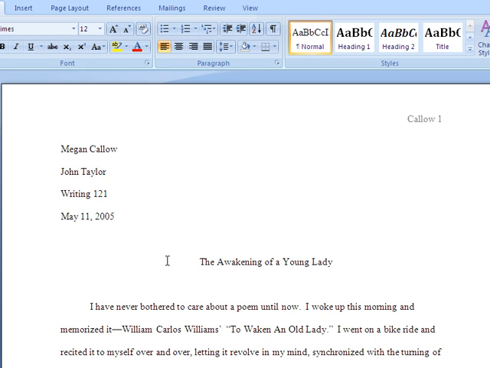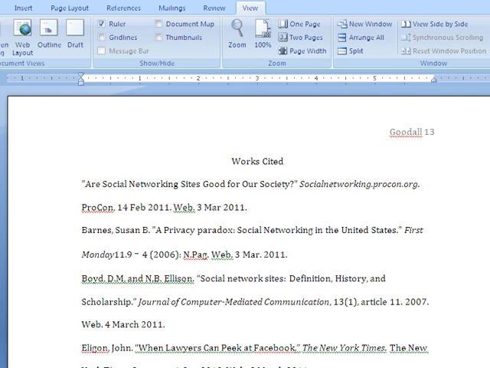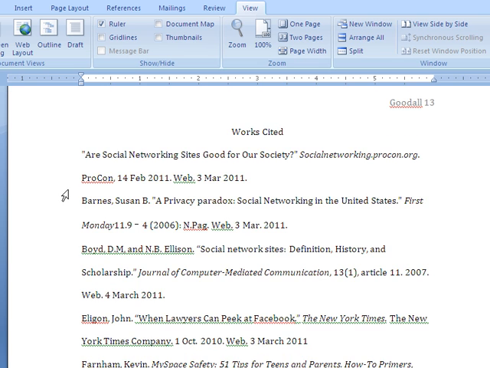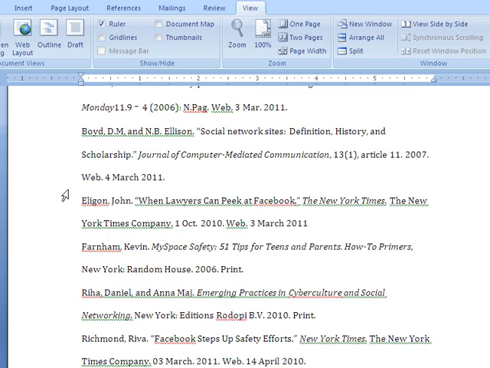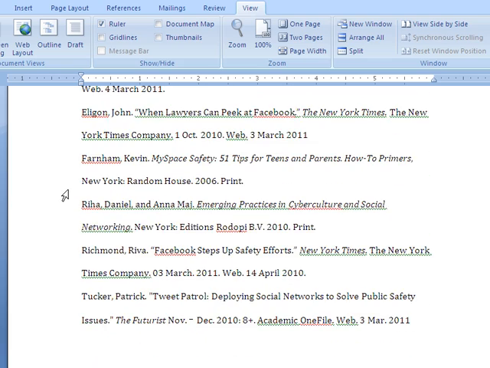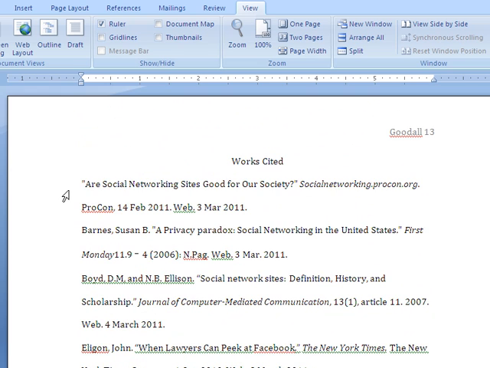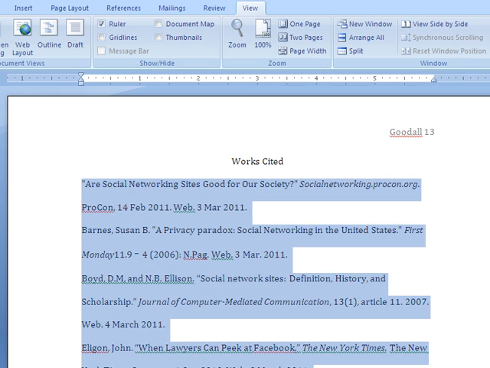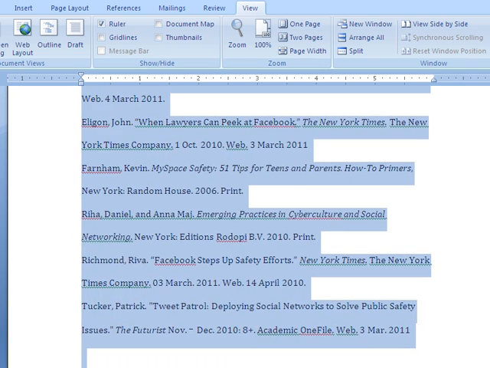Next, I'll show you how to format the hanging indent. To do that, I'll bring up my Works Cited page. Notice that I've typed each citation in here already. Now, please do not try to do a hanging indent manually by hitting the space bar or the tab key. You will only end up pulling your hair out in frustration. It's next to impossible to do it that way.